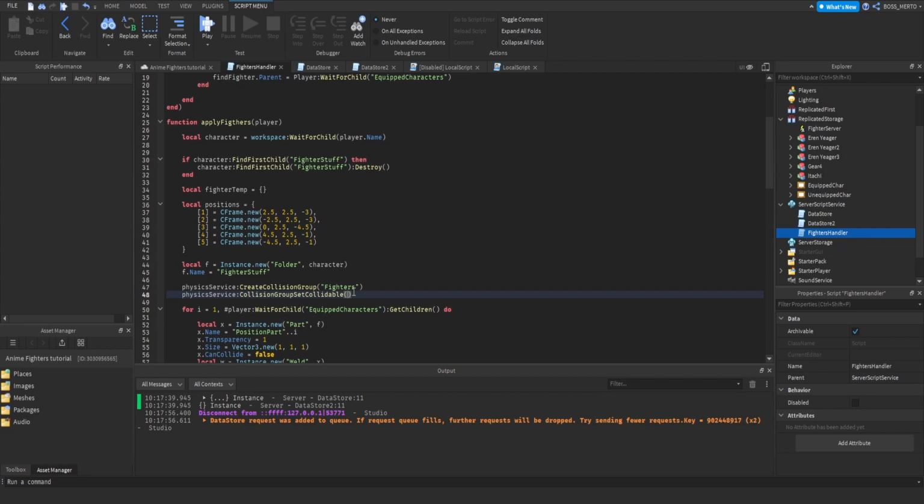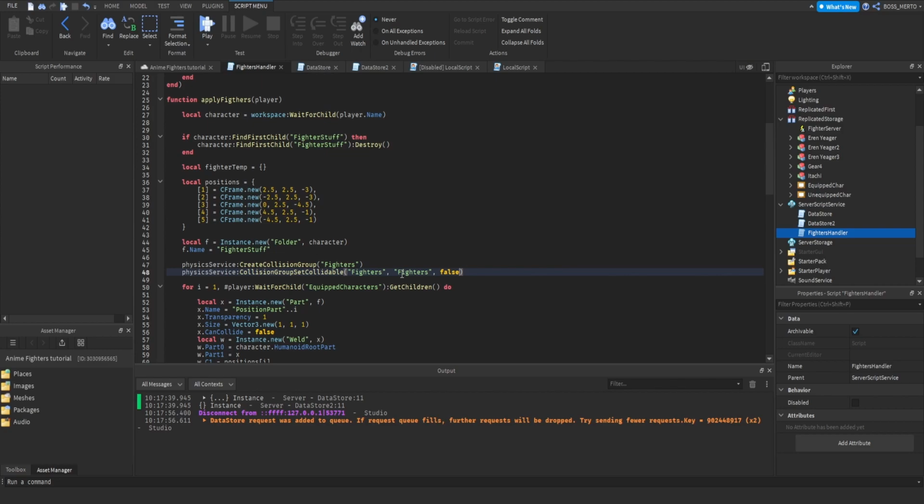So we have to put the name of two groups right here. First one is going to be fighters, and the second one is going to be fighters as well. Let's just try it out this way. And the third argument is whether they are collidable with each other, which is of course false, okay? So we do not want those groups to collide with each other.